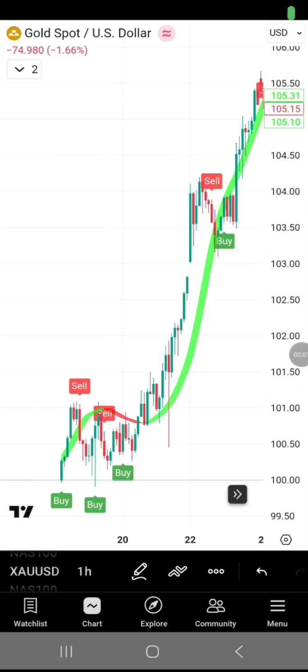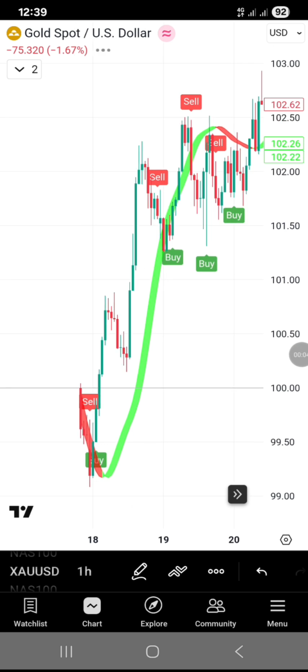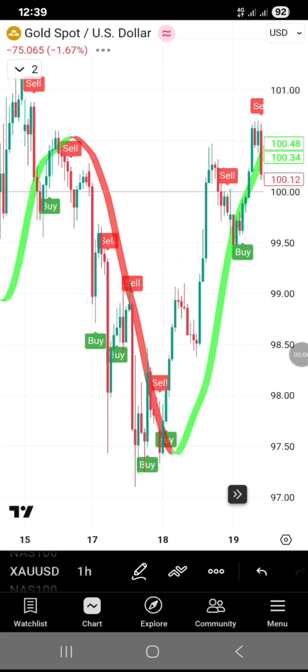Do you ever wonder what is the best buy and sell trading strategy available on TradingView? On today's video, I'm going to show you how I use this strategy on my daily basis.